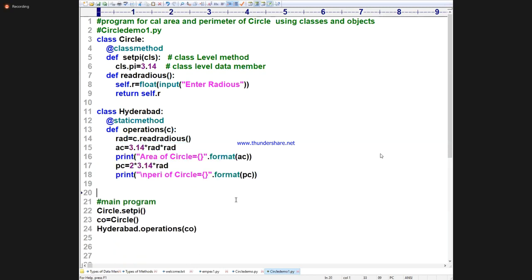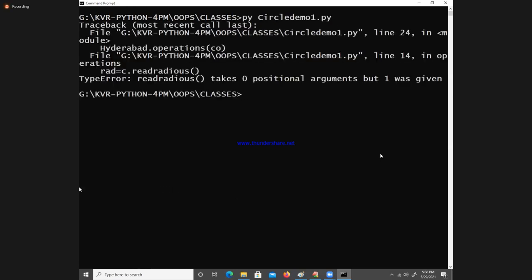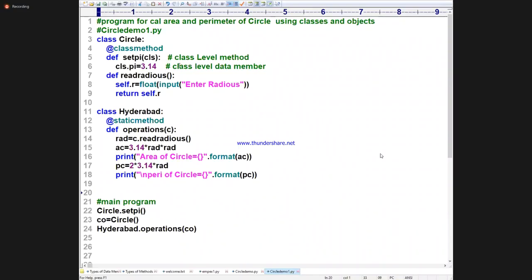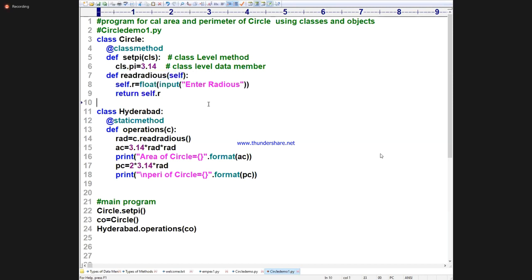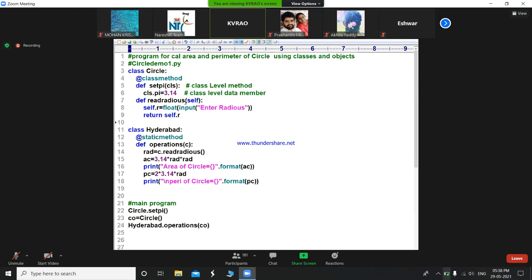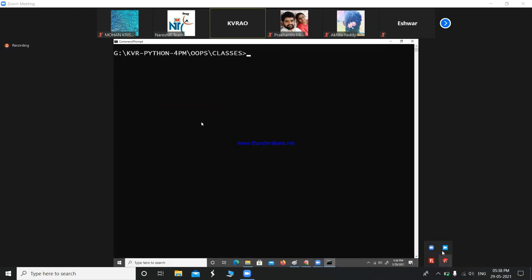Execute. What happens? Radius. Excellent. What is missing here? It's an instance method now. Instance method means what should I write? Self. You did not find that. You forgot that. That's why error.